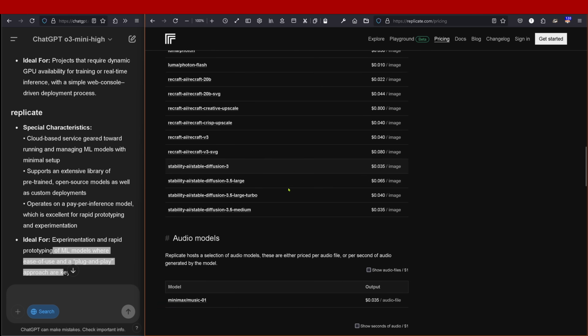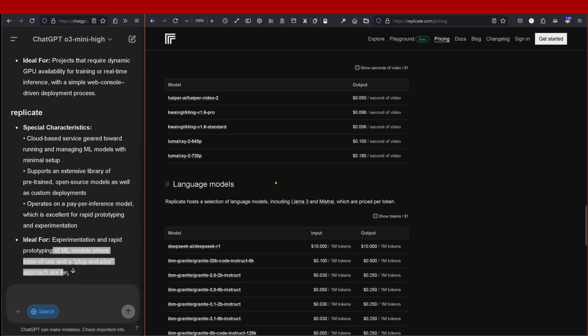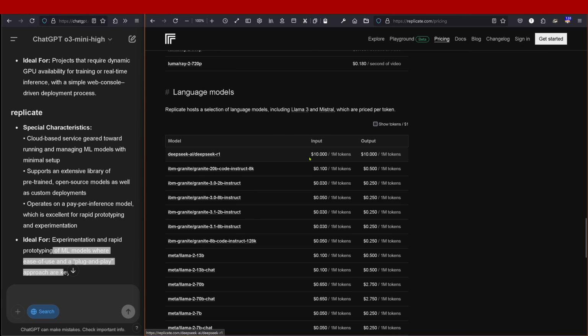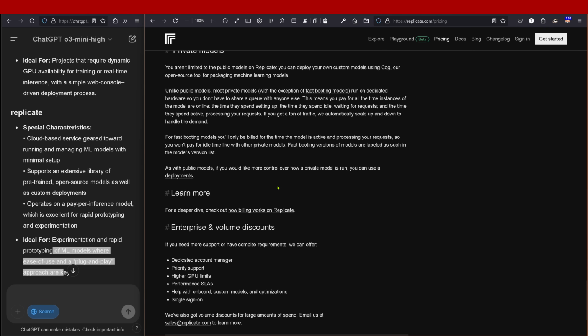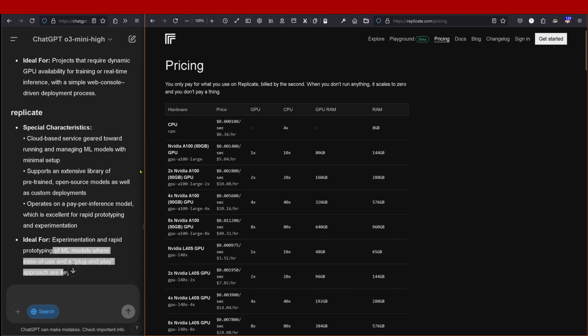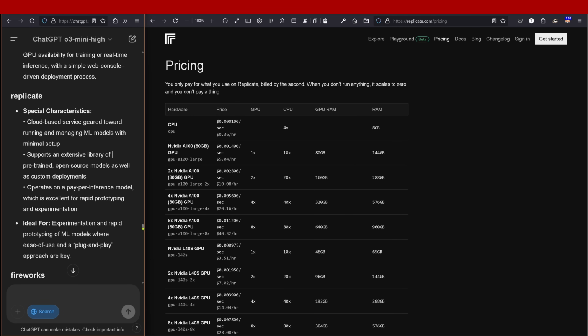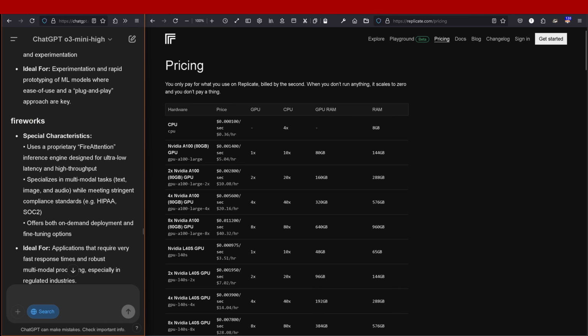Okay, Stability AI, audio models, video models. These are the prices here. Other models, language models. DeepSeek R1. Wow, $10 per million tokens input and $10 per million tokens output. This is, wow, okay. Then the new IBM Granite models, beautiful. The Meta Llama models and private models and enterprise models. This sounds good. So I would say, okay, we have an idea about this. Let's go on to the next one. And the next one is here. Wait a second, it's Fireworks. Do we have Fireworks? Let me have a look.